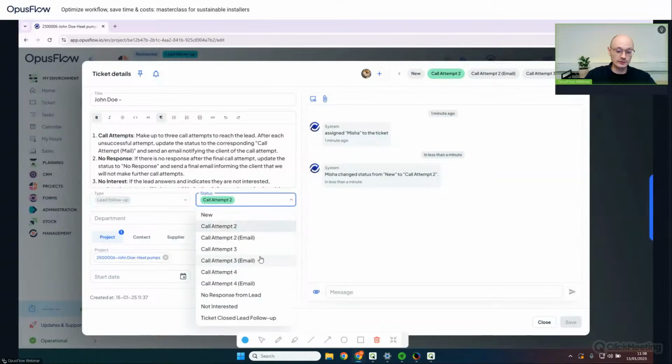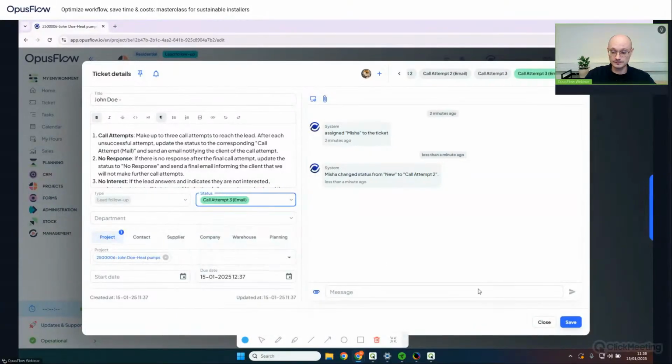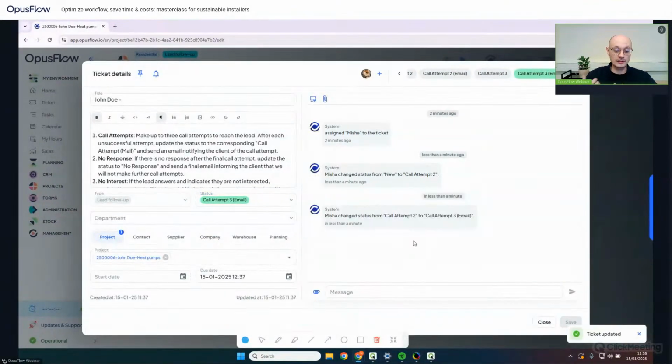What I could also do is say I tried calling the client again, and this time I want to send out an automated email to the client, notifying the client that we tried calling multiple times, and that we'll keep on trying. So as an account manager, this allows you to quickly go through your lead follow-ups. So you call, and there's no need to send out all these emails, and you can quickly log all your attempts.